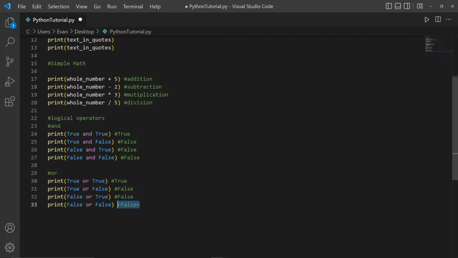Like that. Now, true or true will give us true. True or false will give us true. False or true will give us true. And then false or false will give us false.